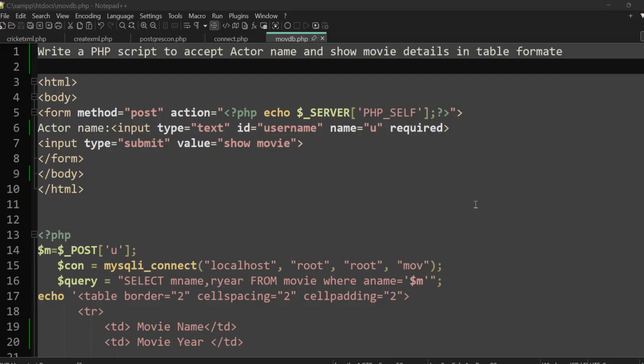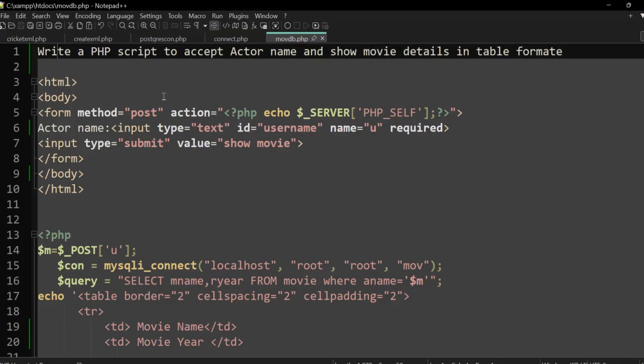Hello, welcome to the next tutorial of PHP. In this one we are going to have a PHP and MySQL connection.